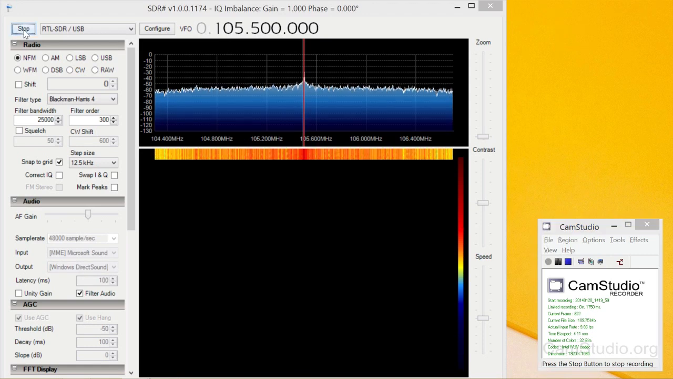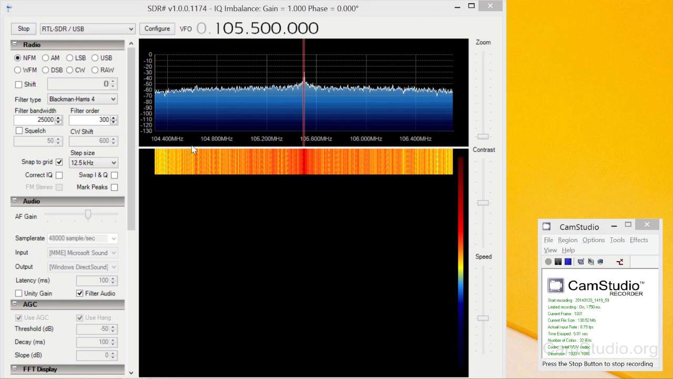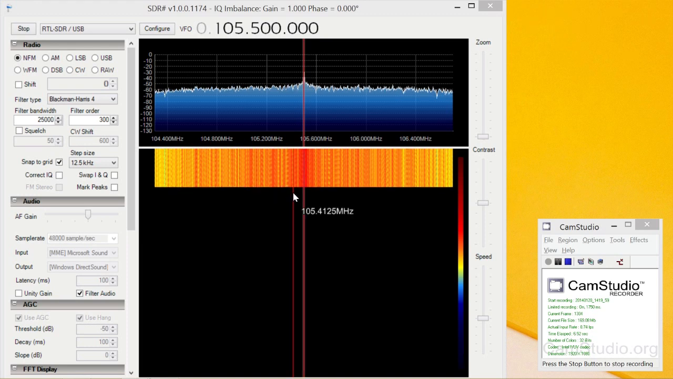The waterfall will start and it'll look something like this, although yours will more likely be more yellow and less red. The red lines usually indicate signals, but I actually had my cell phone laying on the antenna cable when I recorded this, which explains why it looks so weird.